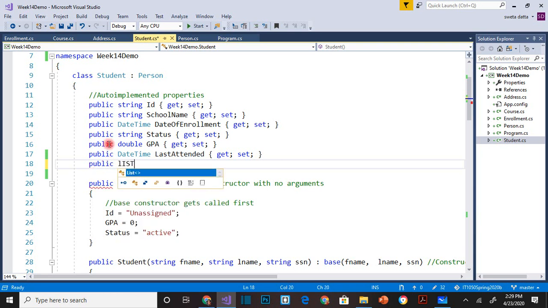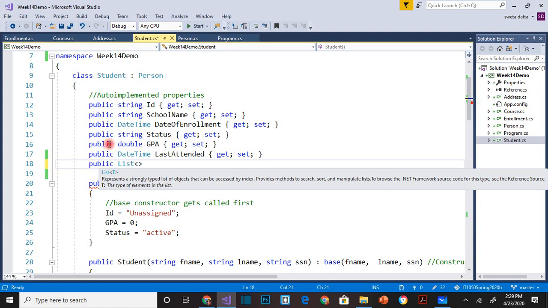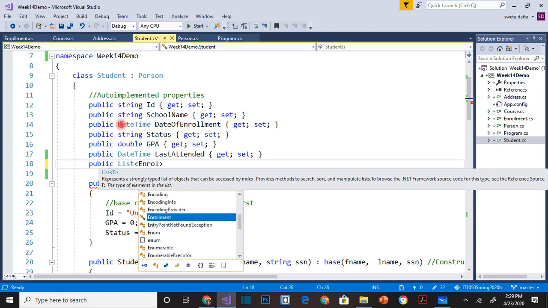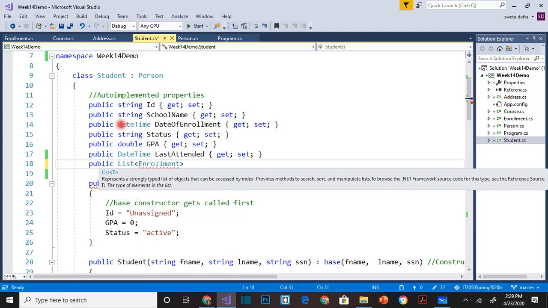So you use list, and then here you have to say what is the type of list we are creating. Are we creating an integer list? Are we creating a string list? Are we creating a course list? Are we creating an enrollment list? So this can be a simple variable type or it can be an object. Both are possible. For us, we are trying to create a list of enrollments.